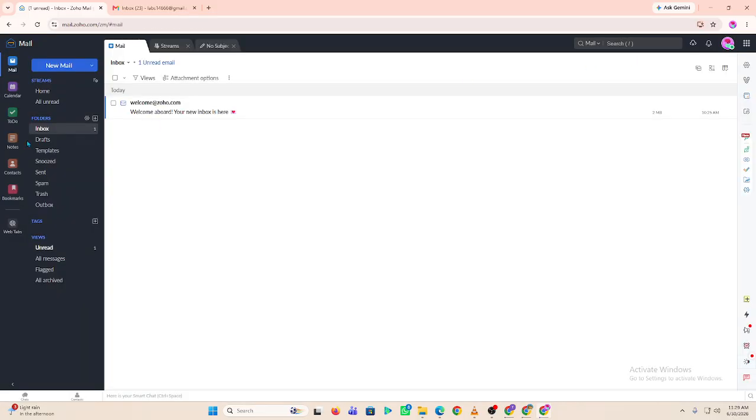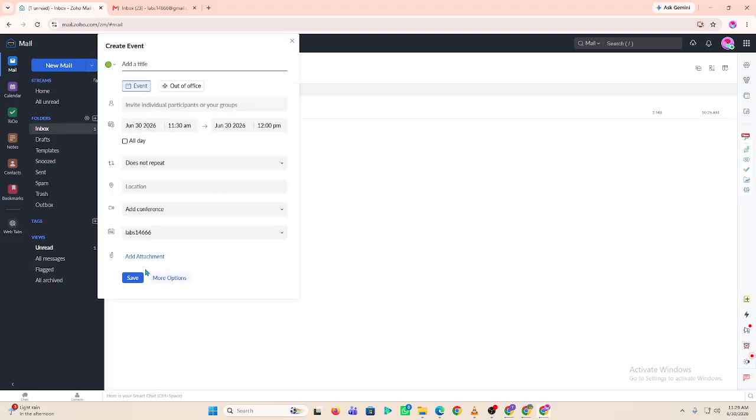Now, give your workflow a name and choose when it should run. For example, you can trigger it when a record is created, edited, or when certain conditions are met. After that, add one or more actions for the workflow.